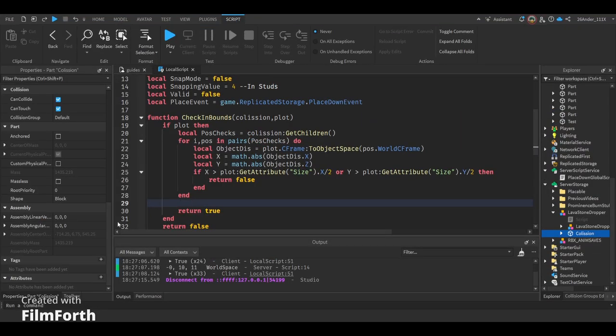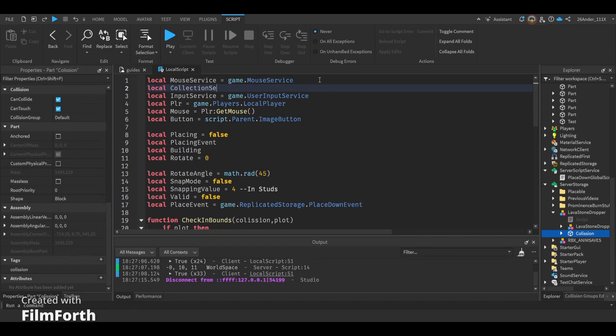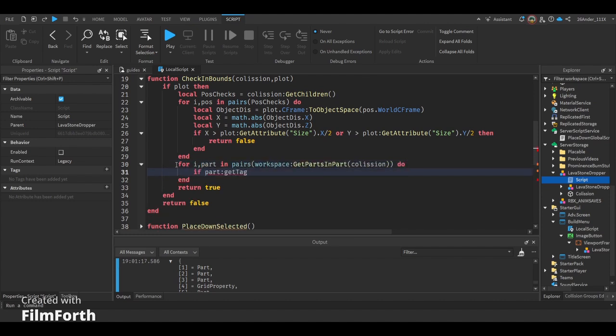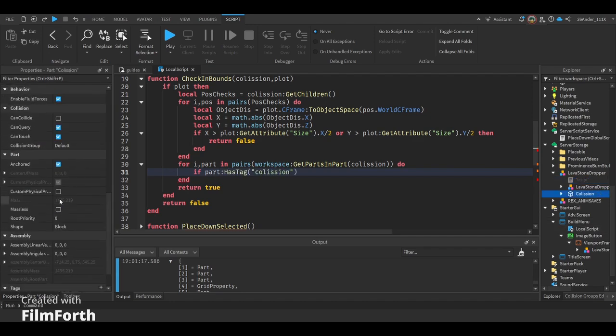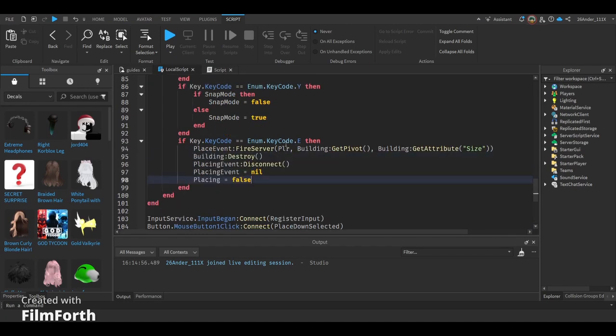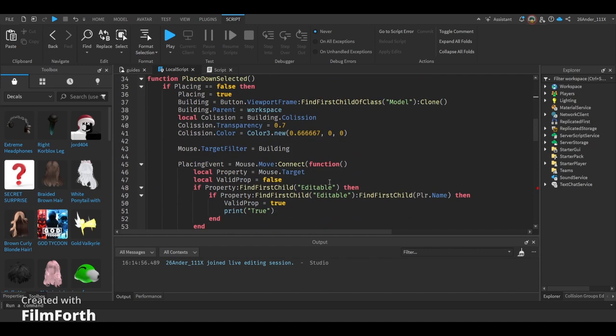I forgot to add a collision detector for other buildings. So first you want to put the collision tag into the collision object, or every single one for that matter. How this script works is I'm gonna be using the GetPartsInPart method, which returns an array of every part that is currently touching or inside of my part, in this case the collision part of this particular dropper, and then it will check for any other collision parts via the collision tag.